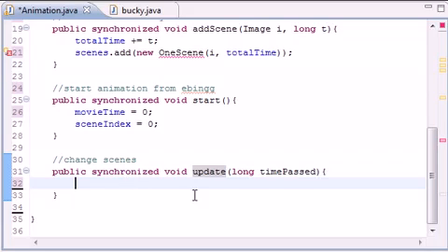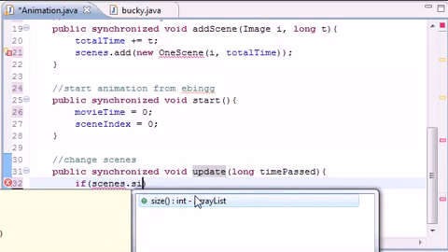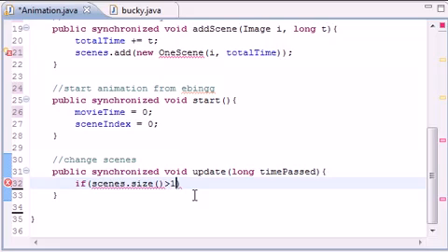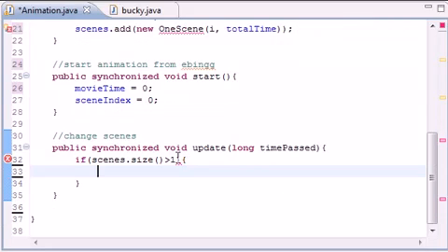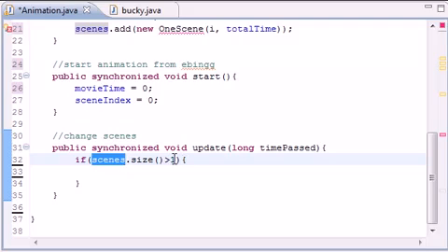So let's go ahead and write a simple if scenes dot size, and size is a built-in method, so you don't have to worry about that, is greater than 1. And if you're saying, alright, why do you need to check this? Well, if you only have one scene, then you don't even have an animation, you just have a picture sitting there on your screen. So we only want to run this code if there's more than one picture.